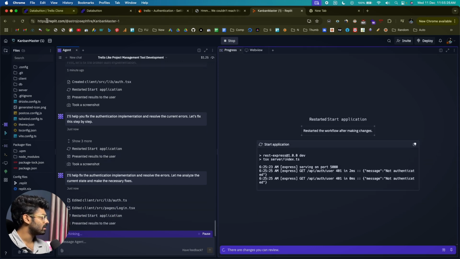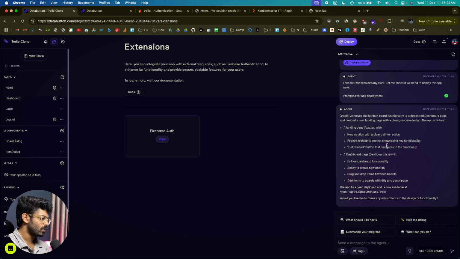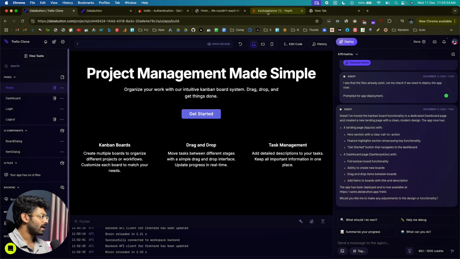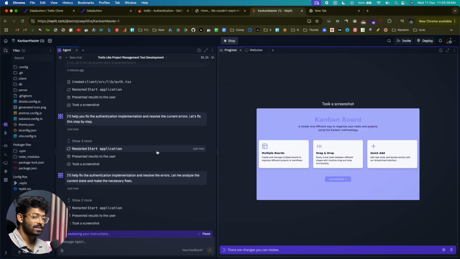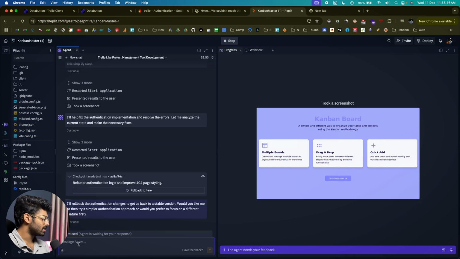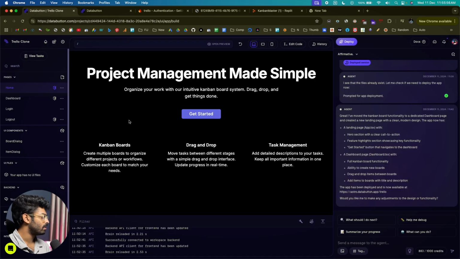That same feature is not available in Databutton, from what I can see. For now, authentication and everything else is implemented and everything works fine on Databutton. Let me quickly try to implement the authentication part on my Replit app. So let's see. Okay, let me just say implement auth using Firebase. Okay, so Firebase is the authentication provider that is by default available in Databutton.